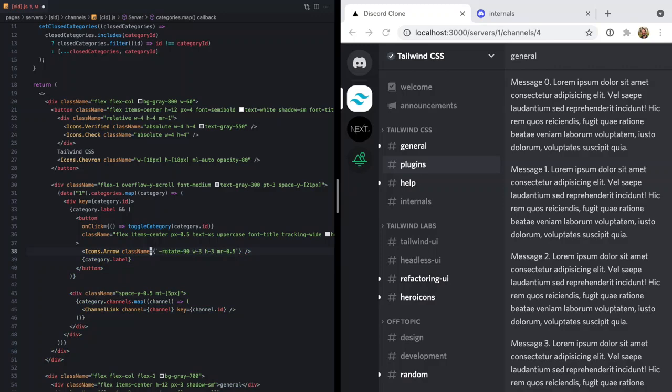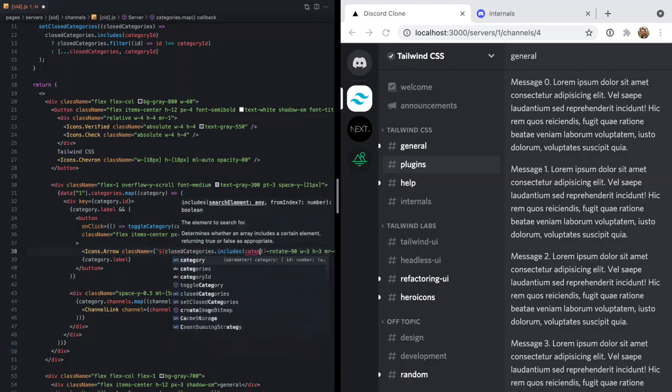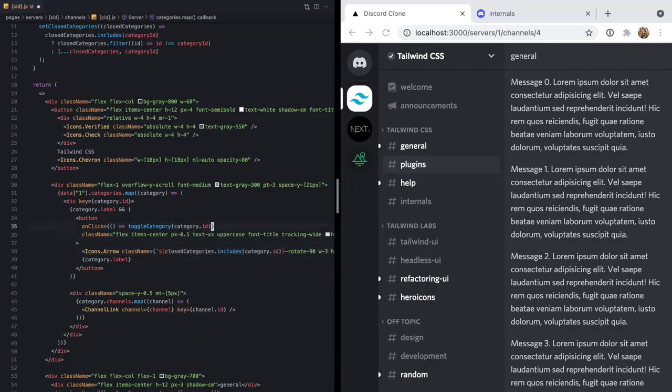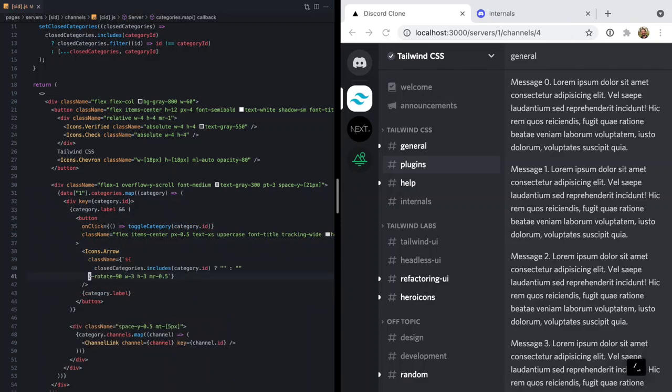And then we'll just add a ternary right here. If closed categories includes this category ID, which again is coming from this loop right here, we'll apply some classes, otherwise we'll apply some others, and we'll just move this rotate 90 right here. So now with any luck, whenever we click a category, we see that we toggle the arrow.